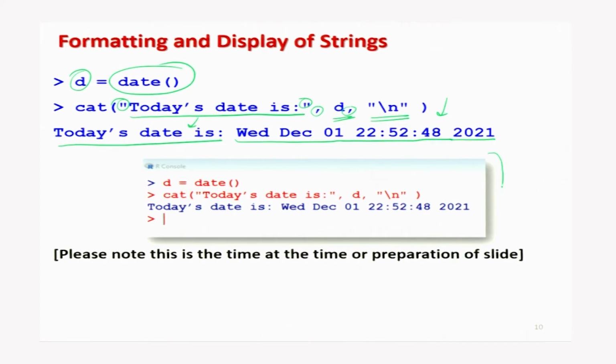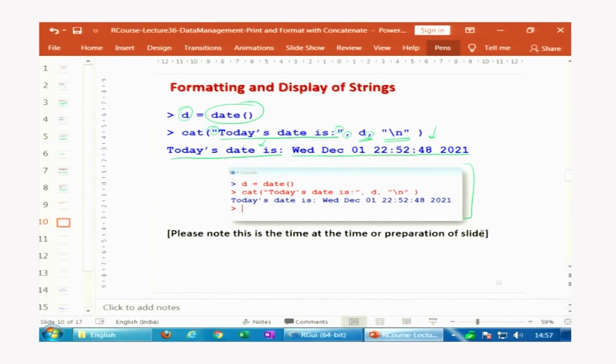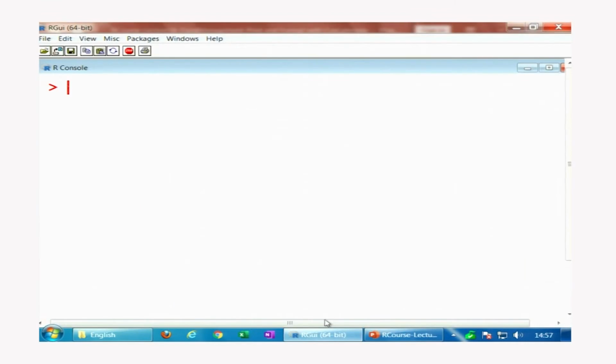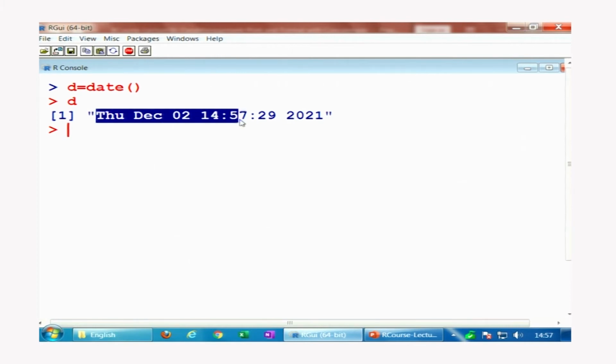And you can see this outcome in the R software also. Now at this moment, if I do it here, it is going to give you the time and date when I am recording this lecture, right? And this is going to be different when you try it on your computer. For example, suppose I say d is date, right? So you can see the value of d is like this. Today is Thursday, December 02, 14 hours 57 minutes 29 seconds 2021.